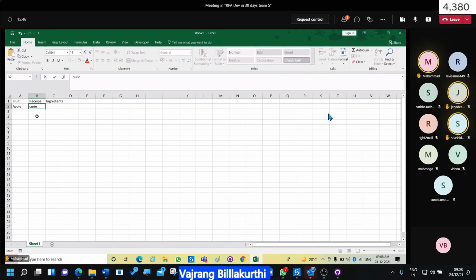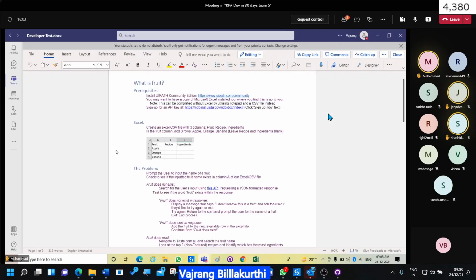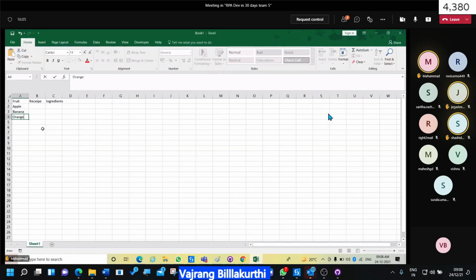Leave recipe and ingredients for now. Just add apple, banana, carrot. Don't add recipe and ingredients. Yes, Vajrang.